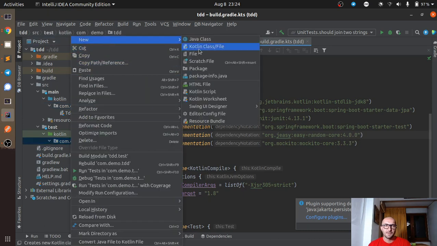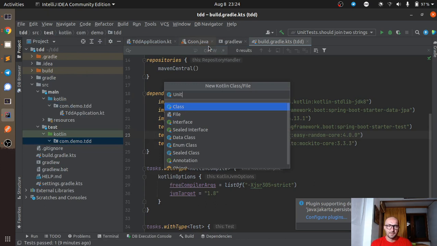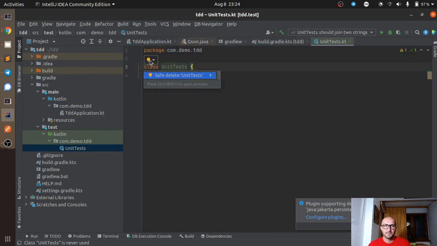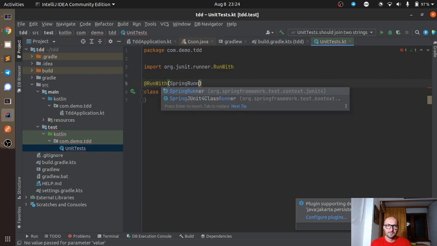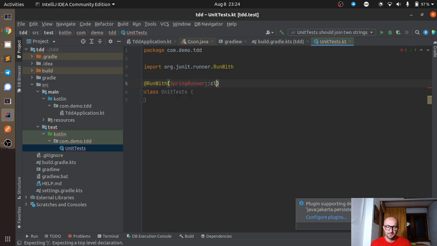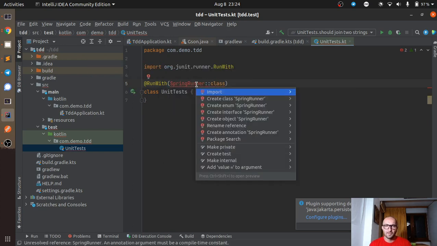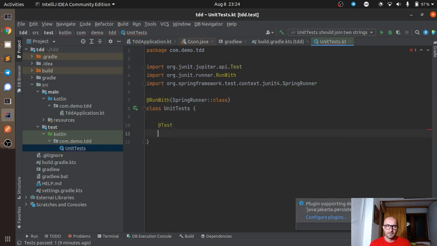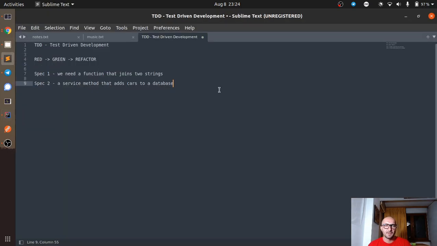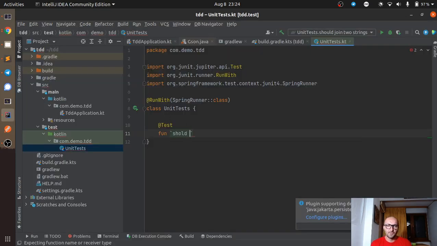Just gonna make a class. For example, unit tests. Just need a bit of boilerplate. Okay, import this in. Test. So our first spec says that we need a function that joins two strings. So, should join two strings.